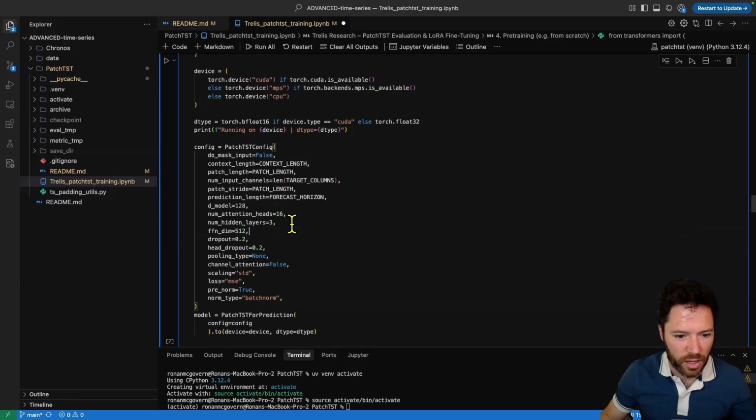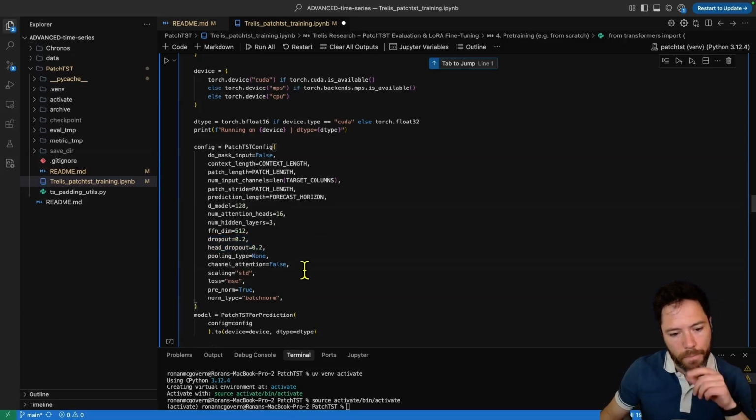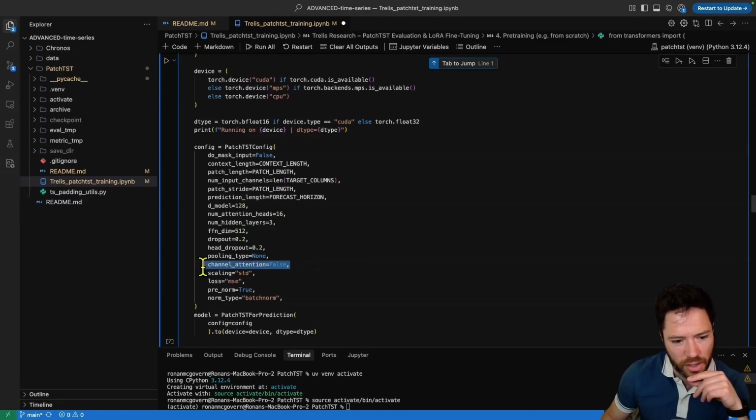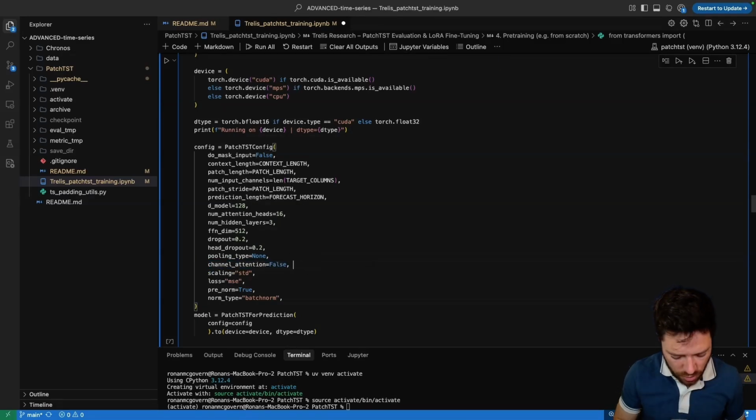The number of attention heads, the number of hidden layers. I think that's the feed forward network dimension. Dropout means some of the weights will randomly be dropped on forward passes to try to avoid overfitting. Some of the heads will be dropped out 20% at a time. And there's one parameter here called channel attention. This is the parameter that you set to true if you want channel mixing. Generally it causes overfitting, so just be aware of that.